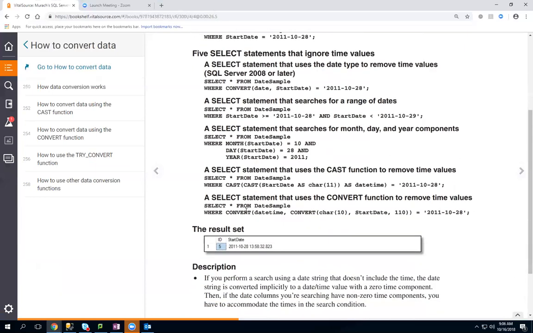Now this select statement here in the middle searches for month, day, and year components. We could use the CAST function to get rid of the time if we wanted to use it in a search if we needed to for whatever reason.